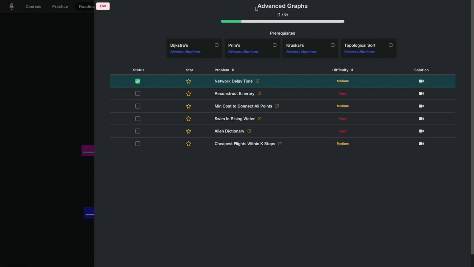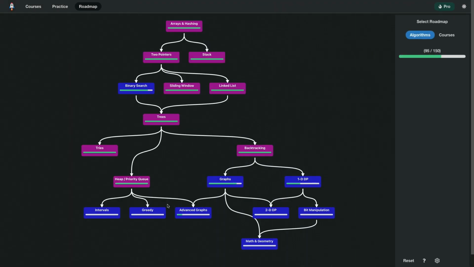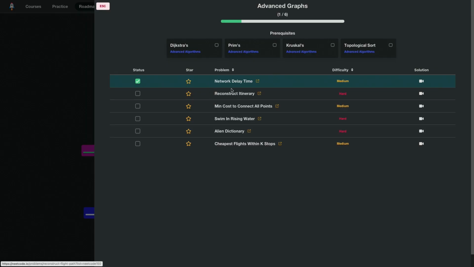We're going through the advanced graph section in the LeetCode 150 list on leetcode.io. And the next problem we're going to tackle is the LeetCode problem to reconstruct an itinerary.